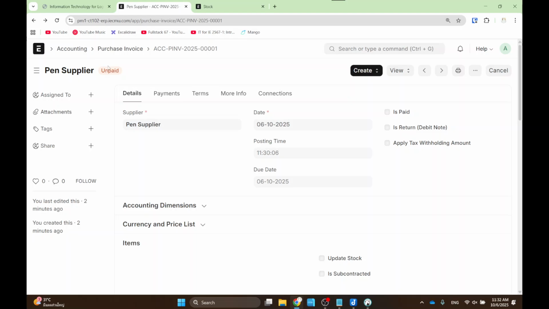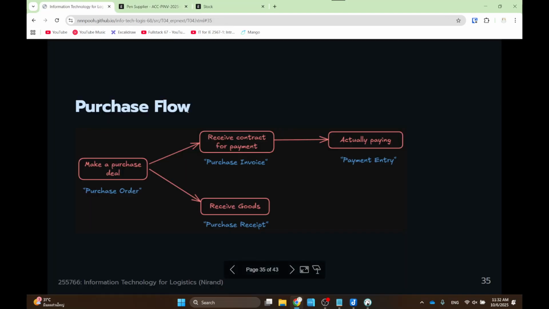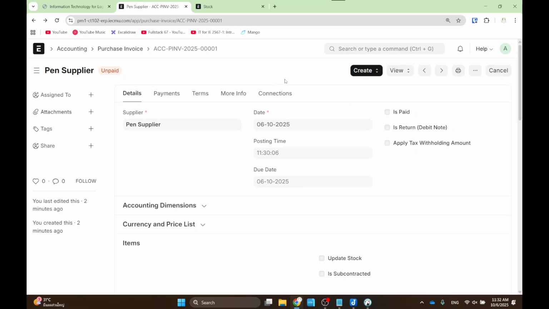Okay, so right now I need to pay someone, right? I need to pay our supplier. So let's move to the next one, which is payment entry. Okay, and actually paying. So when you pay, you do pay it, but then you have to come back into the system and record that payment. Okay, so the best way that I like to do is to create what's called the payment right here. Okay, so if you do it from here, the information is filled in automatically.